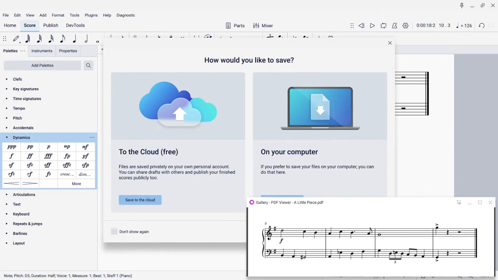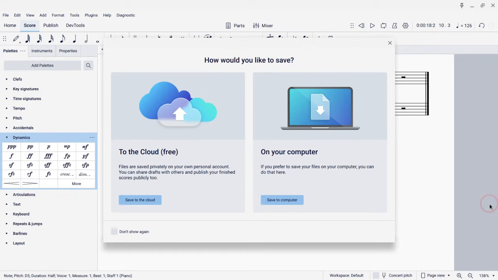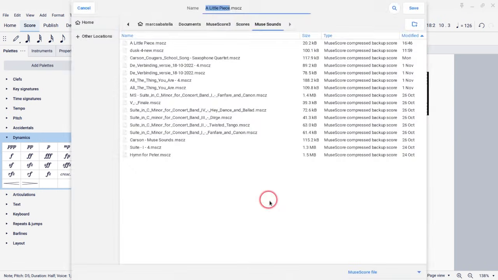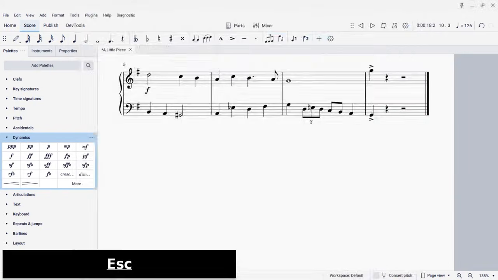Now the first time you save, MuseScore is going to offer you a couple of choices. You can either save to the cloud or on your computer. We can talk about cloud saving some other time. I'm just going to pick that I want to save to my computer, and you can select what folder you want to save to. This is the Linux version of the dialog. You might be on Windows or Mac OS. Your dialog will look different, but this is where you would be able to save the score.